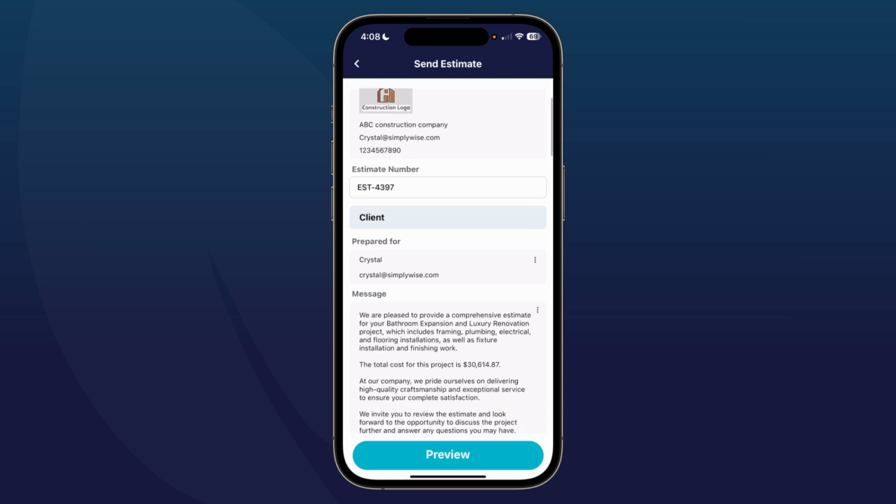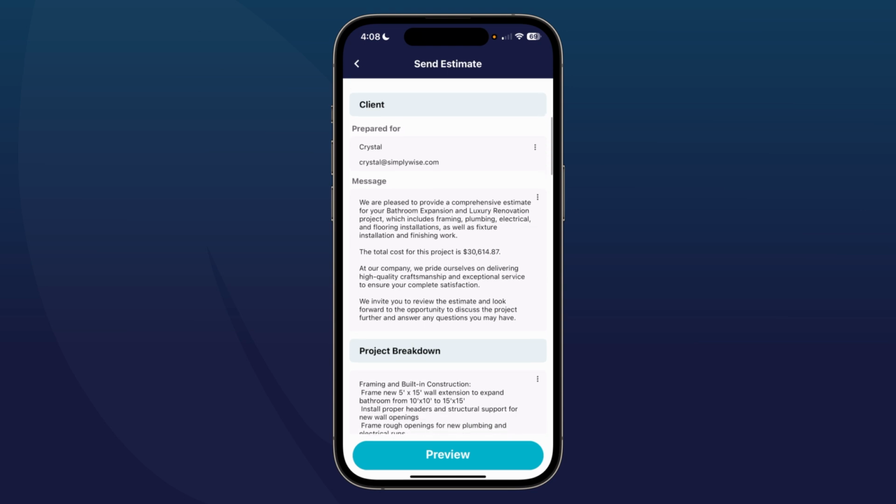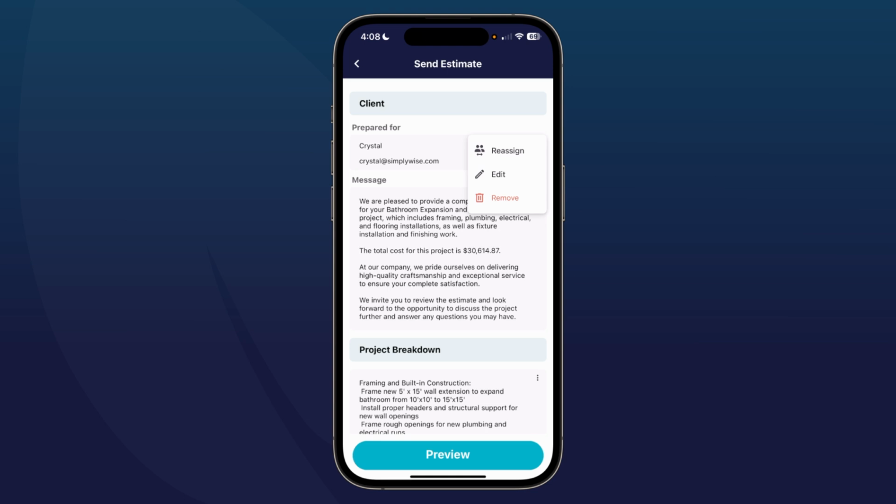Underneath of the estimate number field, you're going to find the client field. You can see that I already have my client assigned, but this can quickly be edited by tapping the three dots on the upper right hand corner of the field, and here you'll see that you can reassign to a different client, you can edit, or you can remove it altogether.